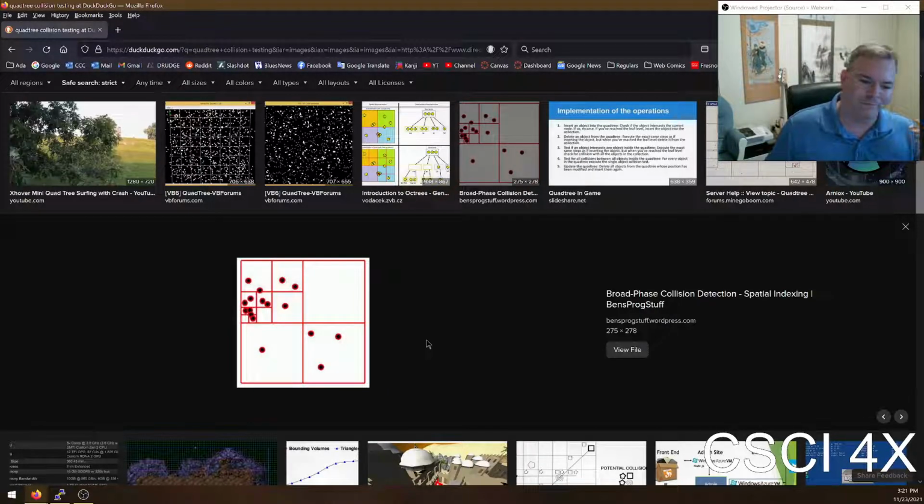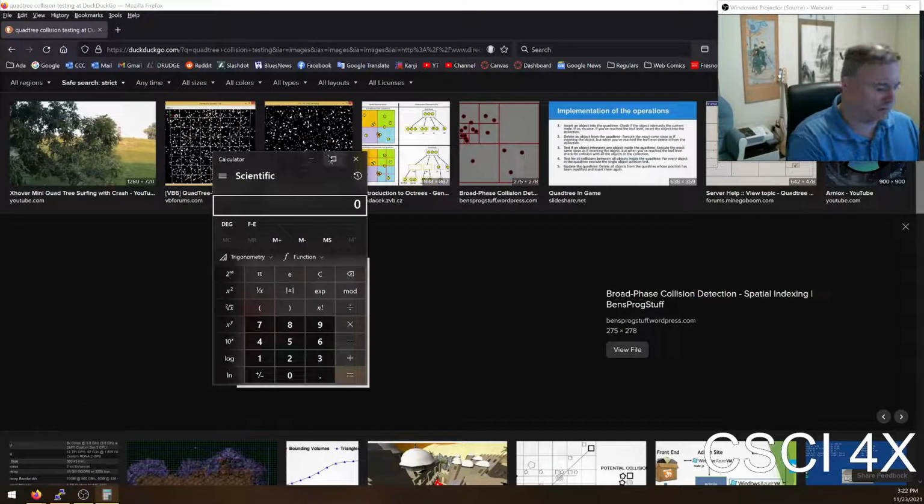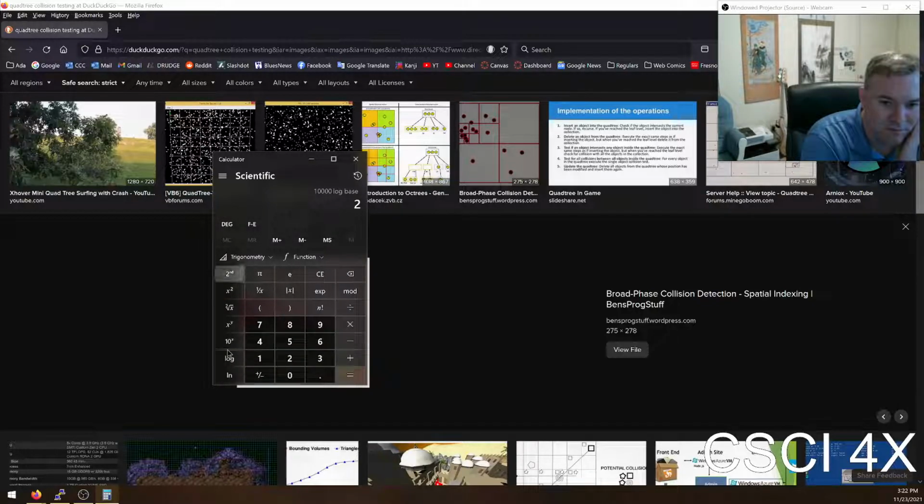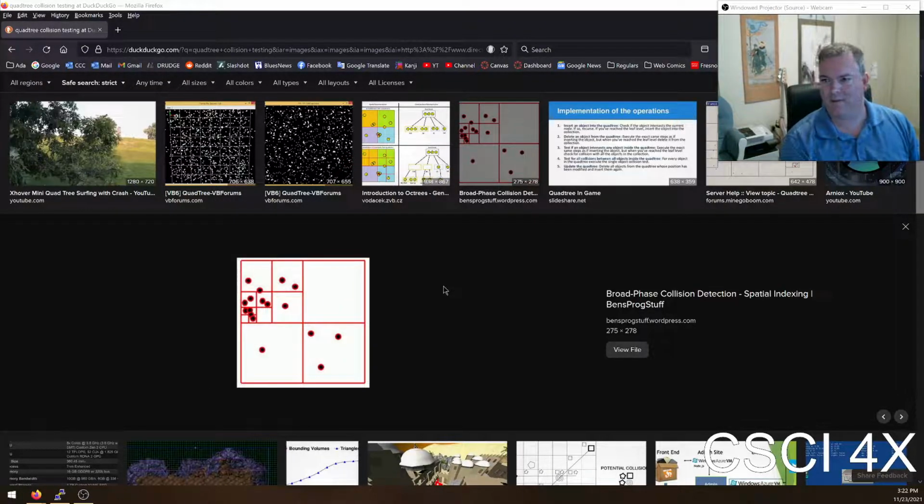But the ultimate goal is that if you have 10,000 gas particles, you should be able to do your collision detection in roughly 10,000 times the log base 2 of 10,000, which is not a large number. What was that, log base 2 of 10,000? 13. So 130,000 instead of 100 million. So 1,000 times faster. That's really good efficiency-wise.